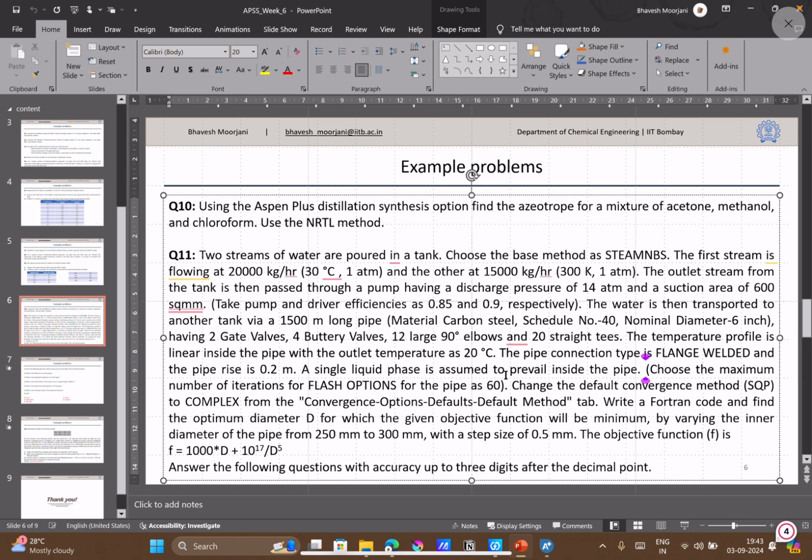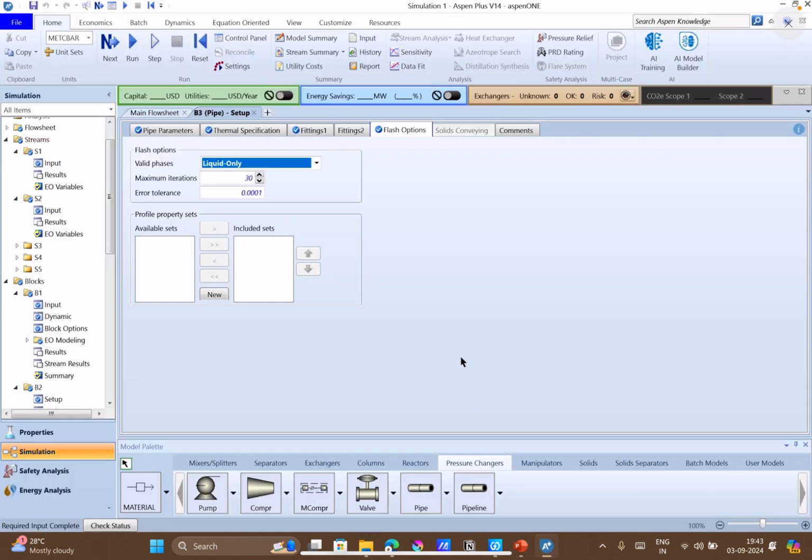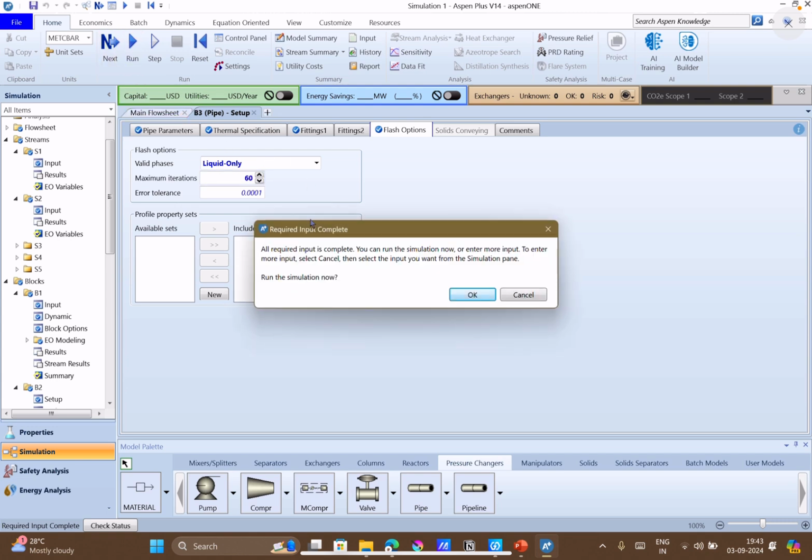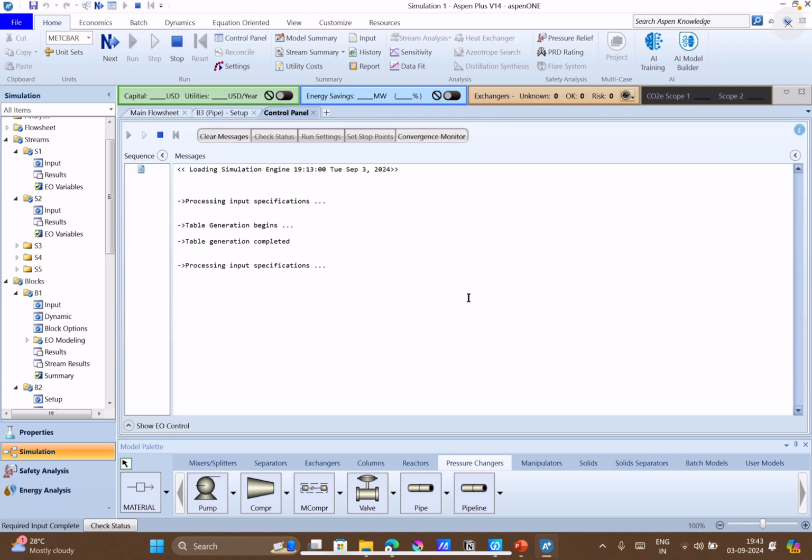And then, after that, it has been asked to do an optimization part that we will see later. But for now, all the information is complete, maximum iterations are given, and then we can run the simulation. Okay, so it's running.